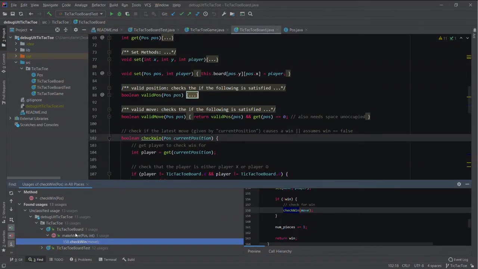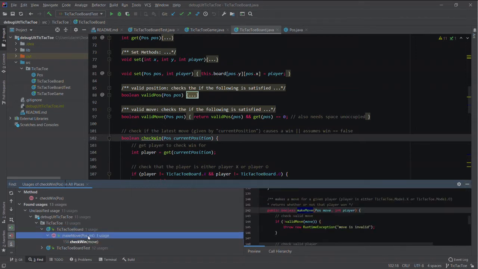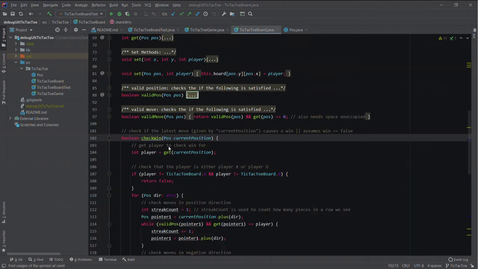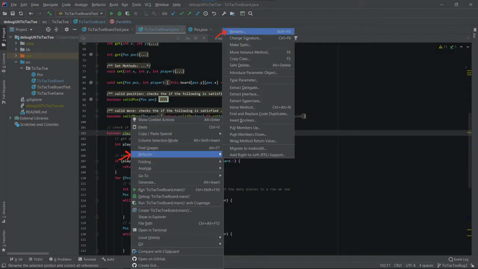This one's a bit different because it has a little extra window that opens at the bottom, but it does the same thing. It shows you all of the places where check-win is used. If I right click again, you can do refactor. If you click refactor and then you click rename, it renames basically every instance of this check-win function.